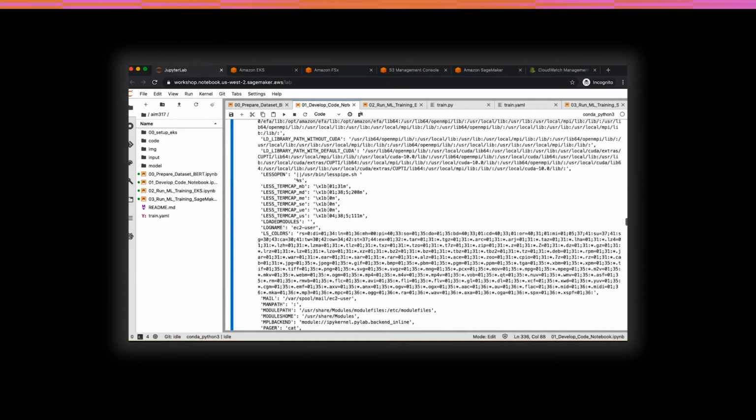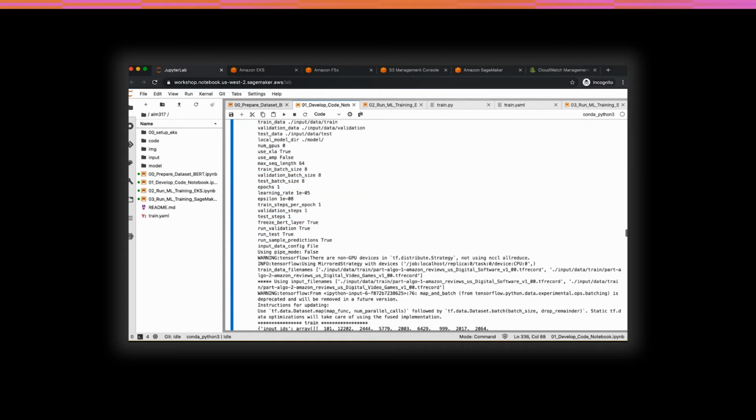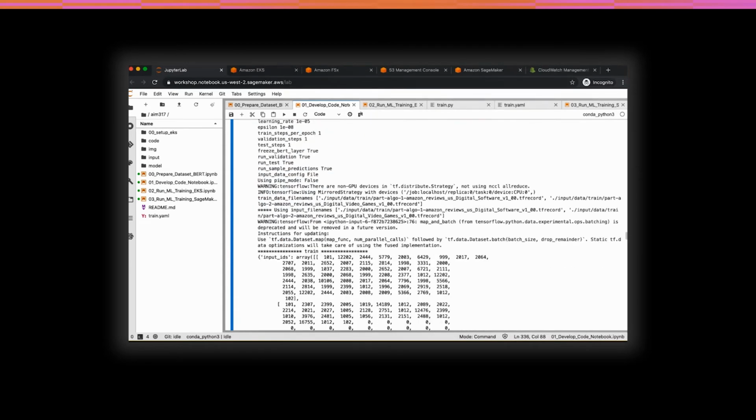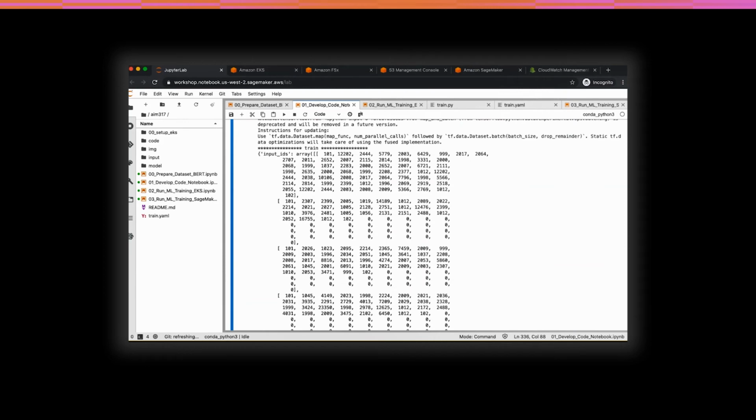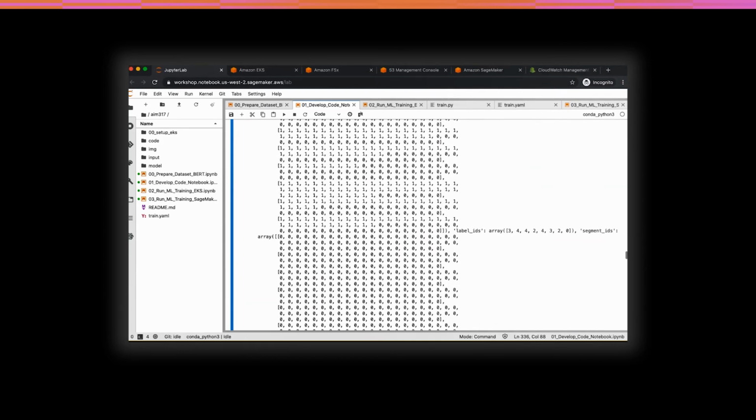All right, so let's run this code. And you can see here that the training code is now being executed in my notebook environment. It's showing all the environment variables, it's reading in my hyperparameters, and it starts the training. So here you can see it's reading in my training data.